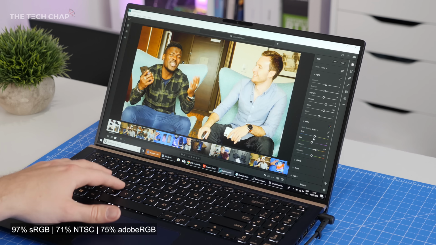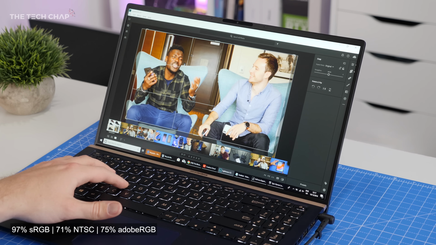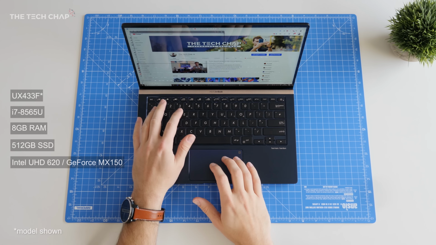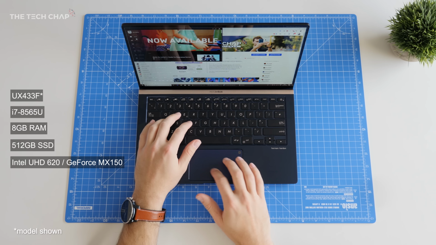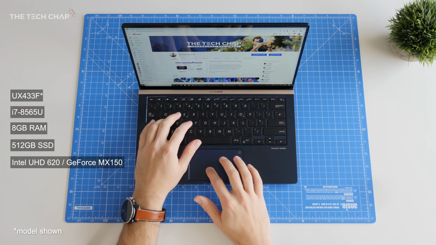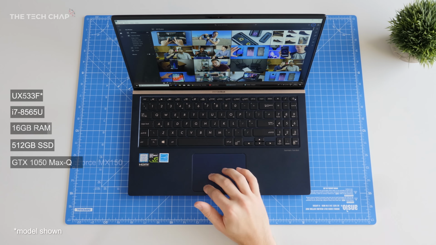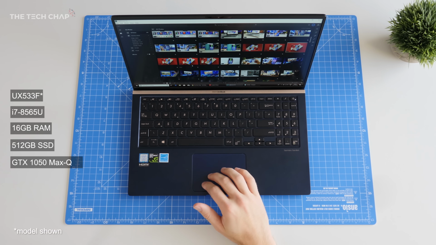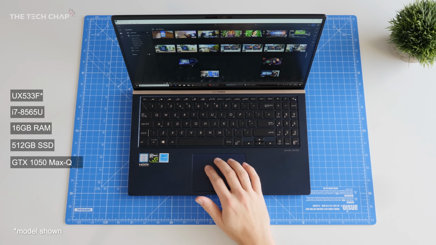Color accuracy is pretty good as well. Both cover 97% of the sRGB color gamut. We've also got some solid specs, including the latest quad-core i5 or i7 Whiskey Lake U series of processors. As well as that, you can spec it up to 16 gigs of RAM and a 1 TB PCIe SSD.